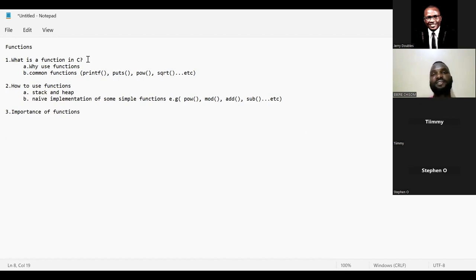First things first, we're looking at what is a function in C. Then as a sub-topic under that, we will look at why we use functions and common functions in C. Then the second point, looking at how to use functions. Also looking at the stack and heap. Then we'll look at implementations of some simple functions. We'll just do some simple exercises. And then lastly, we'll look at the importance of functions.